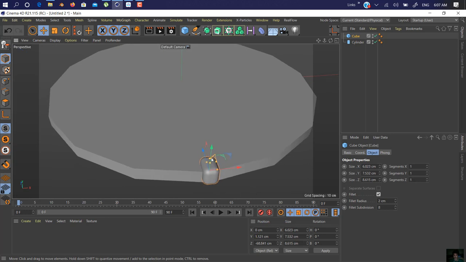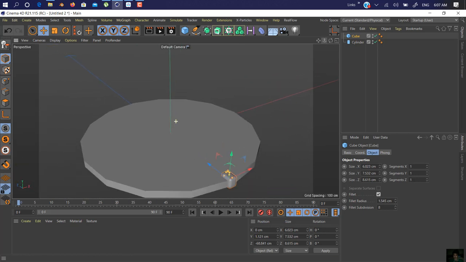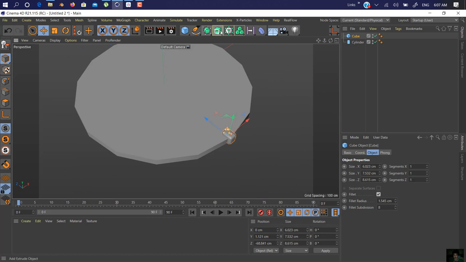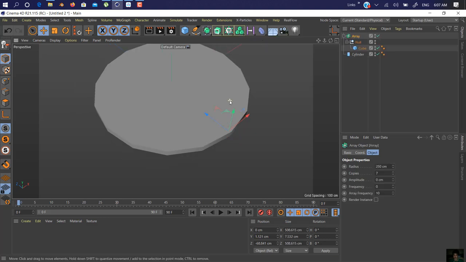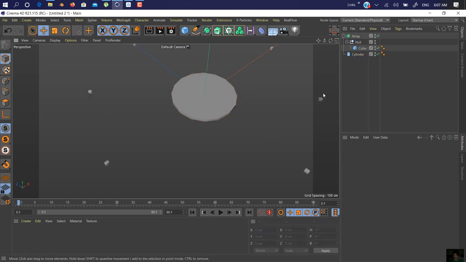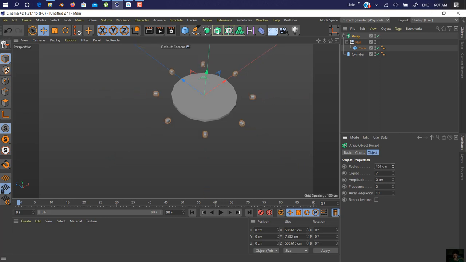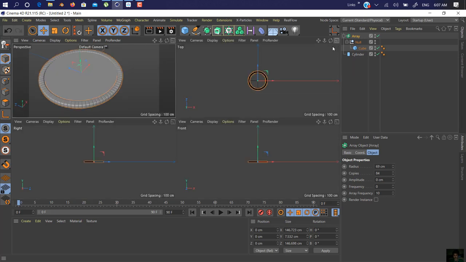Now we just simply array this cube here. Let me show you. We just add it in the null object, and we now go here and add an array. So we just center it, put it here, radius like this. And now we increase the copies. As you can see here, we get the basic shape.